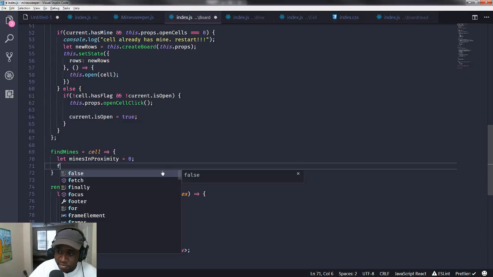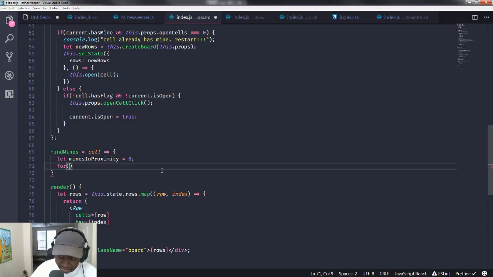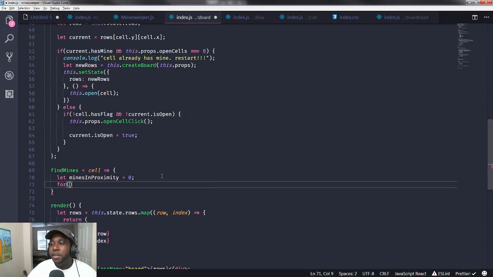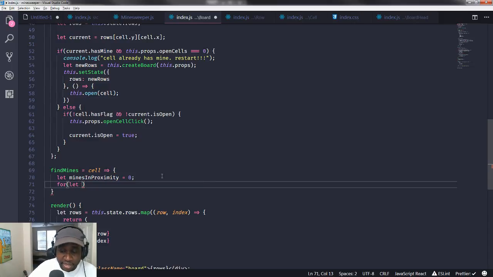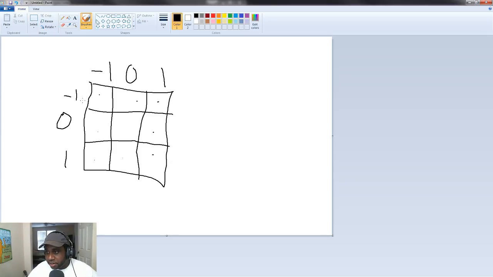So we're going to say for, and we're just going to be really specific so we don't get confused. We're not going to use i and j like we used in our current board. We're just going to use row and column because it got really complex when I was coding this out before. So let row equal -1, the position before, and then we're going to go until we hit the cell, the position, the column after it.